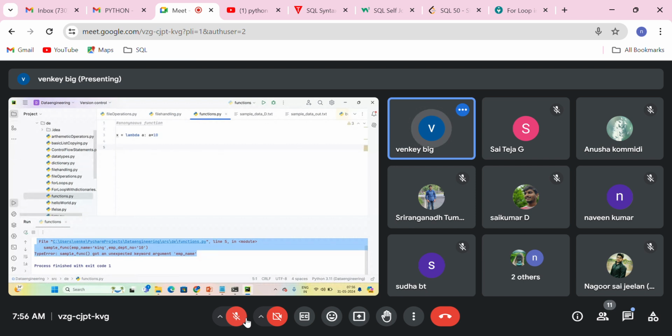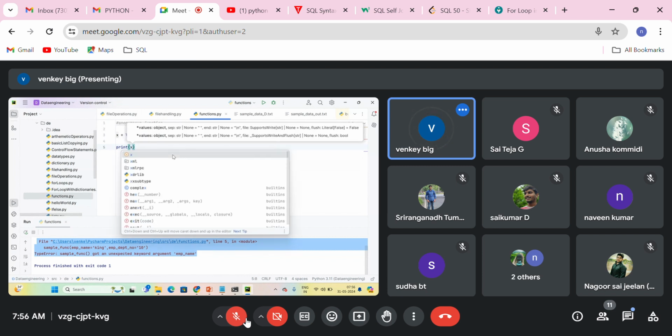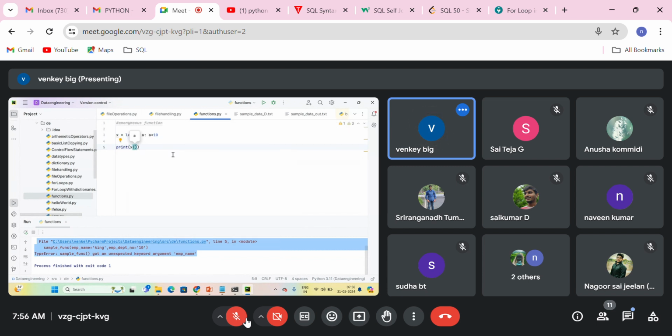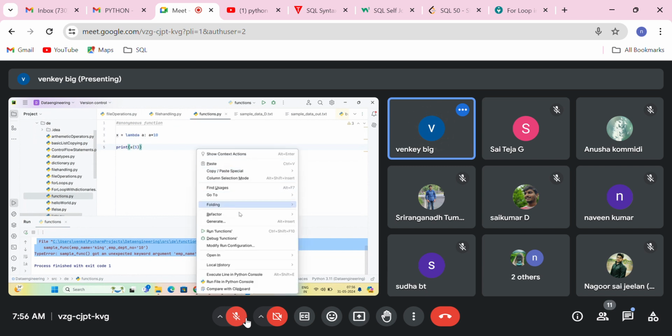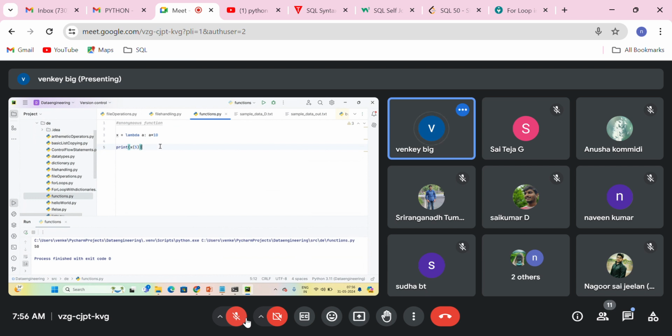See here, if I simply print x of 5, this is also one way of implementing functions in Python, right? Lambda is a keyword that we use to create the anonymous function on the fly, and it does not have any name. Yes, you assigned it to a variable so that you will be aware that x is your variable name, and x is some kind of function.